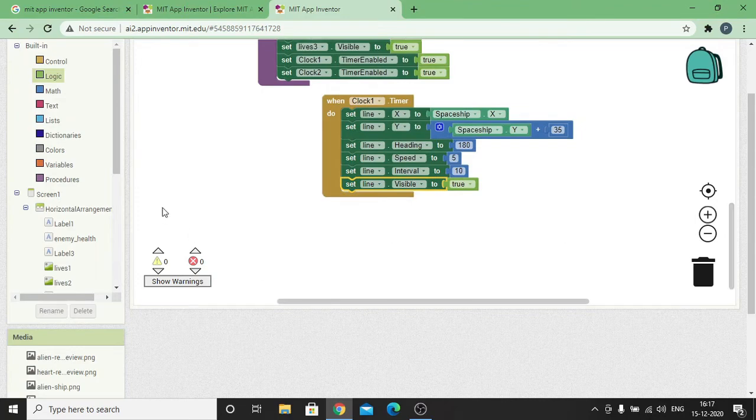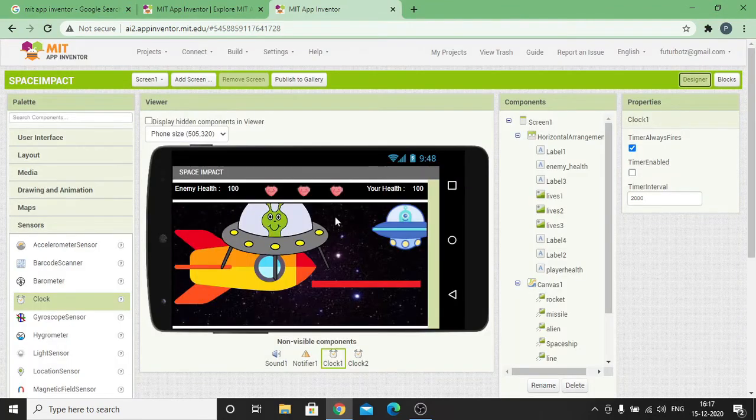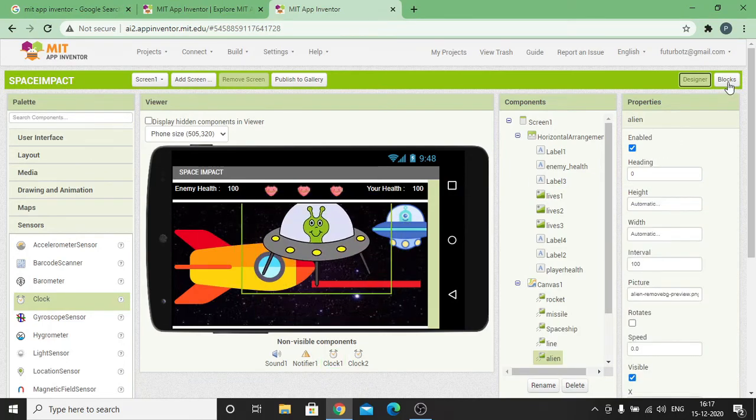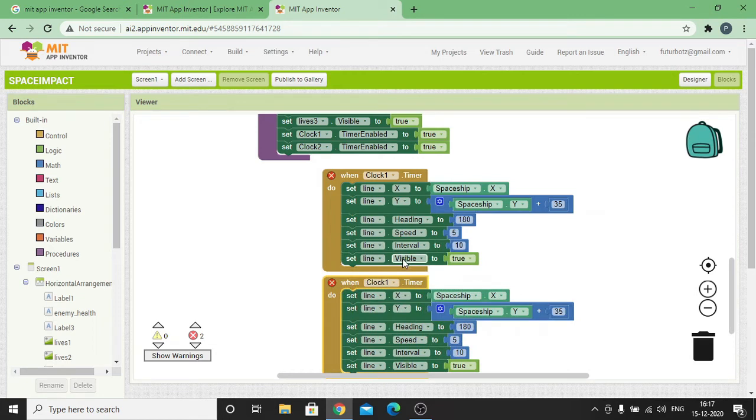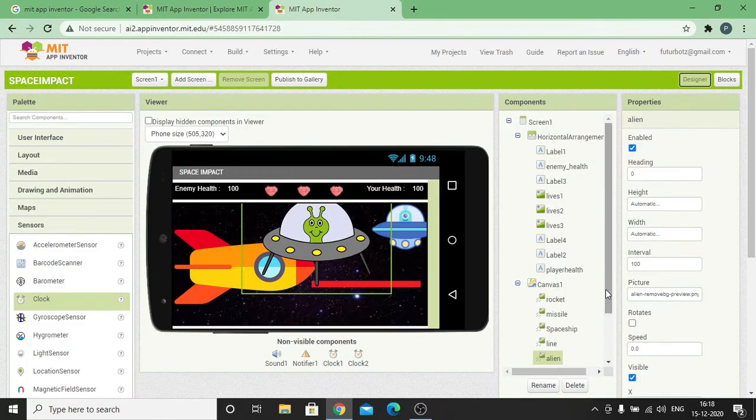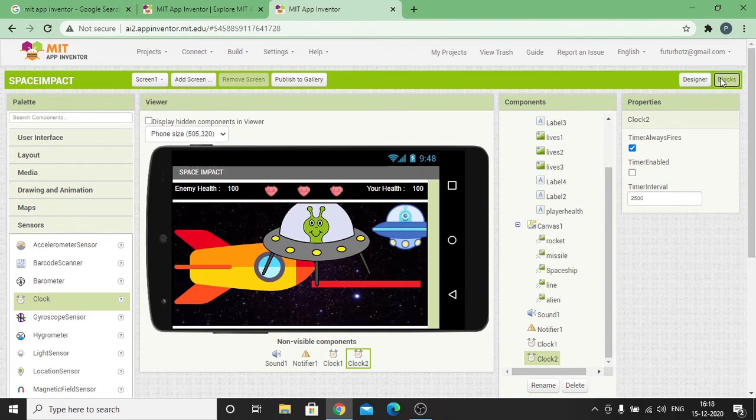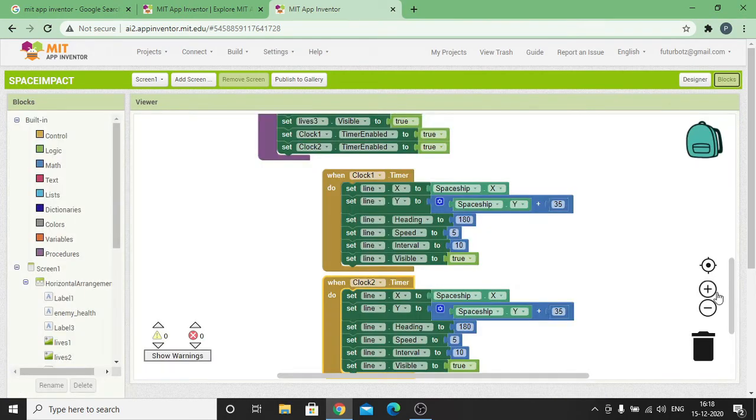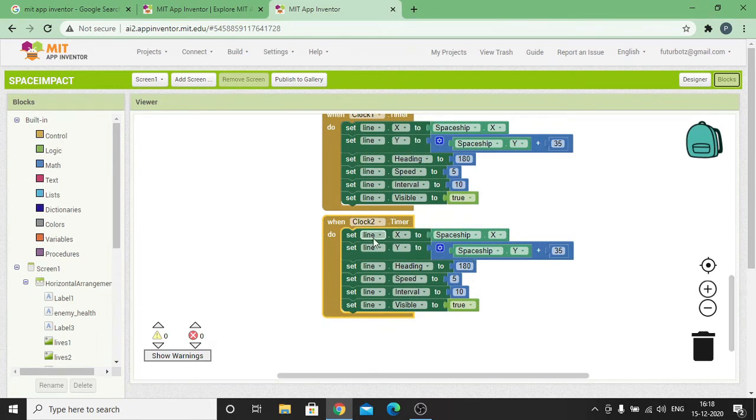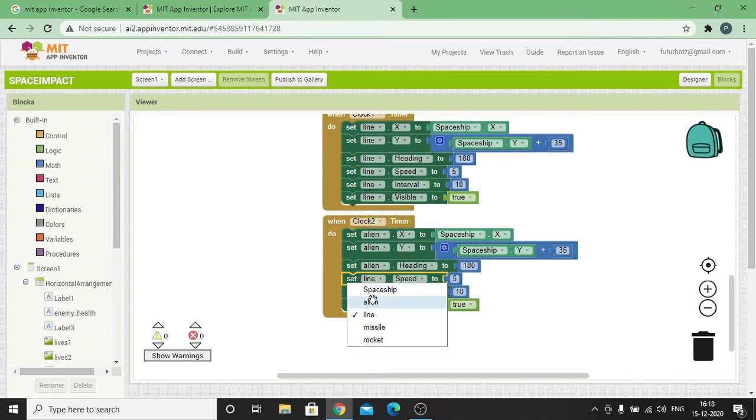The same set of procedures is going to be repeated for the alien ship component, not the spaceship. Remember, this is one of the obstacles, which is the alien ship. For that, we can duplicate the entire set of blocks, but instead of clock 1, we can make use of the clock 2 component, for which the interval we have specified as 2500, which is 2.5 seconds. For every 2.5 seconds, I want my alien ship to be targeted towards the rocket once again. So wherever we have given the value as line, click on the drop-down and change it to alien: alien's x and y position, alien's heading, speed and interval, and the visibility.